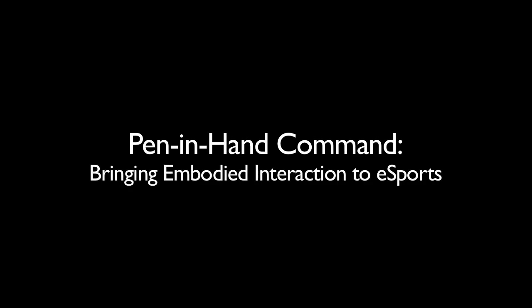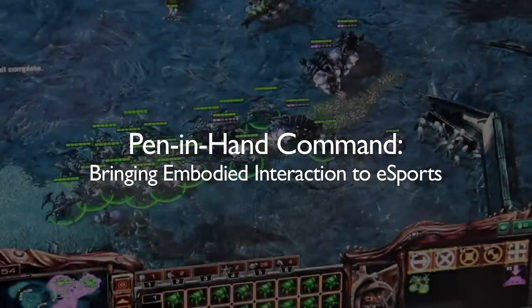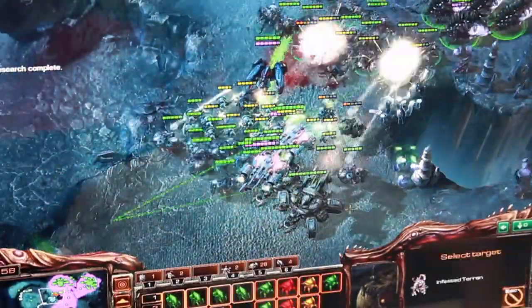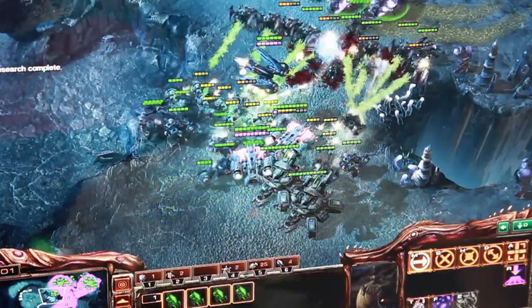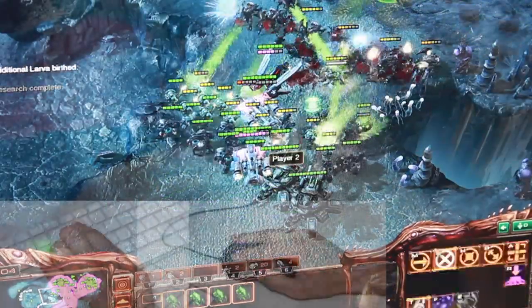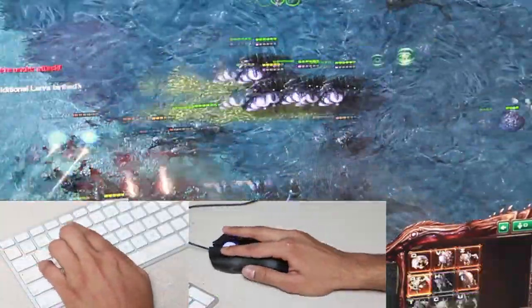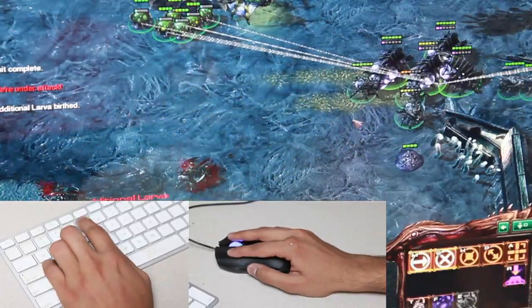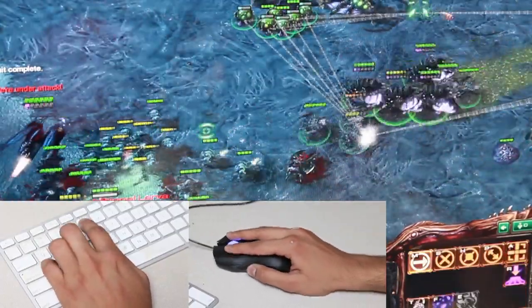Esports, the professional play and spectating of video games, represents an extreme interaction design context. The high performance requirements of these games motivate players to perform rapid and precise interactions. Esports represents a fertile ground for new interaction designs in time-constrained environments. We focus on real-time strategy games, a popular genre of esport.